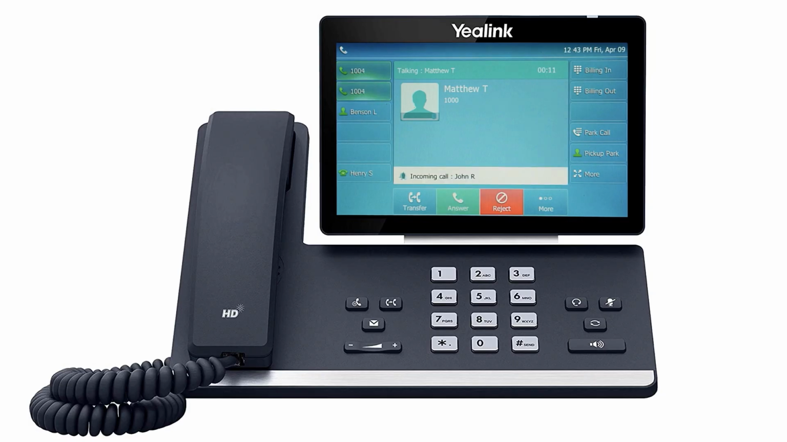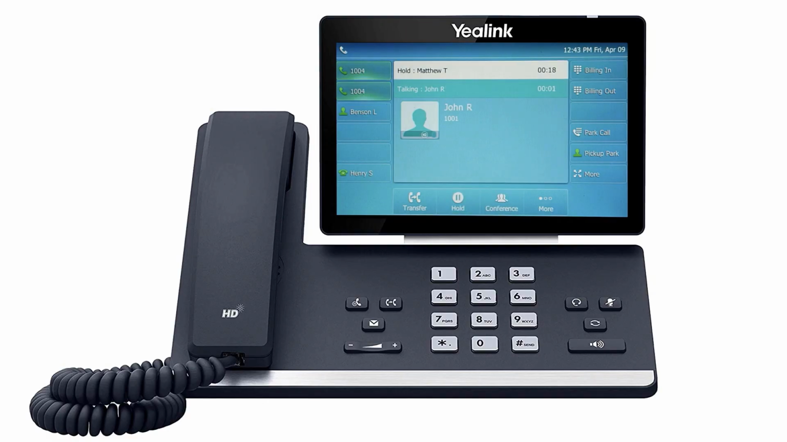To answer a call waiting, simply press the blinking line key. This will automatically place the first caller on hold and answer the new call. You can return to the first caller by simply pressing the line key once more.